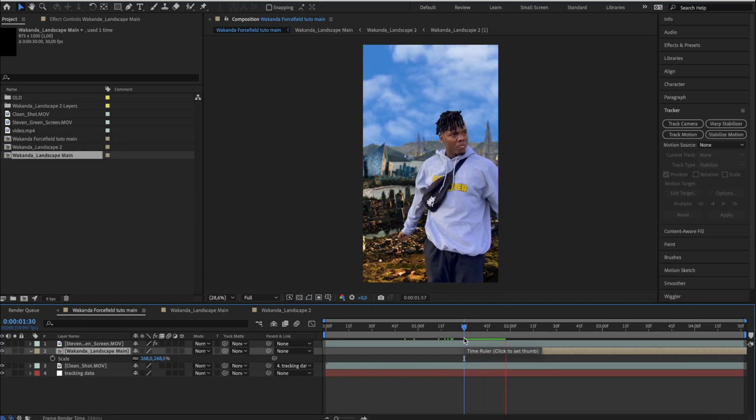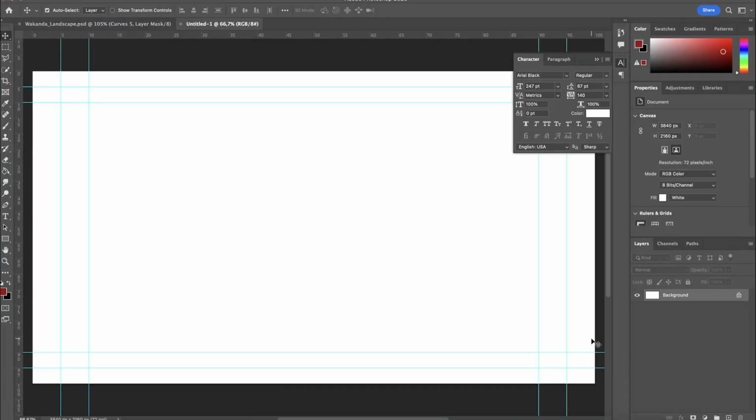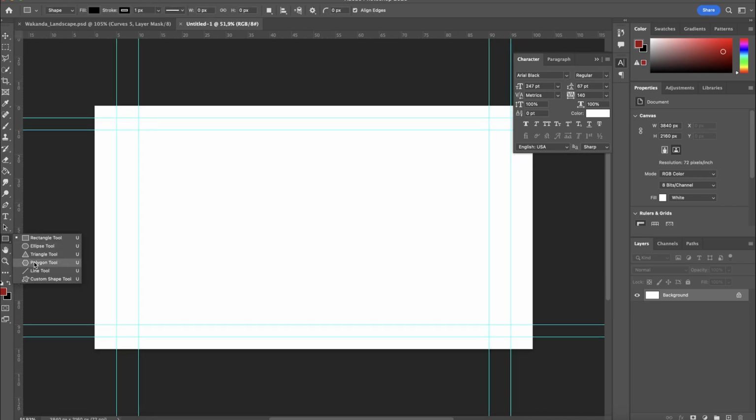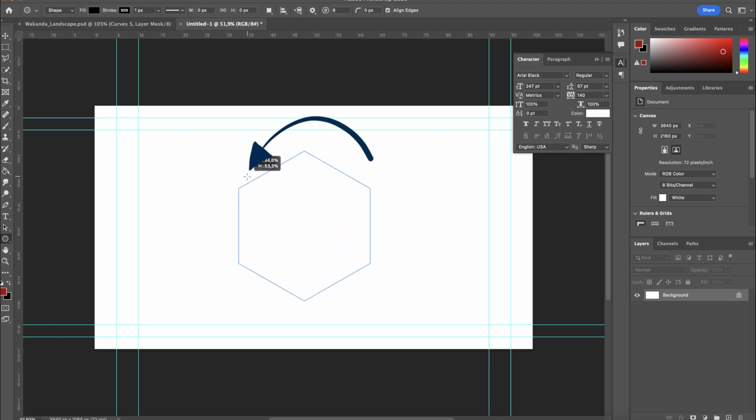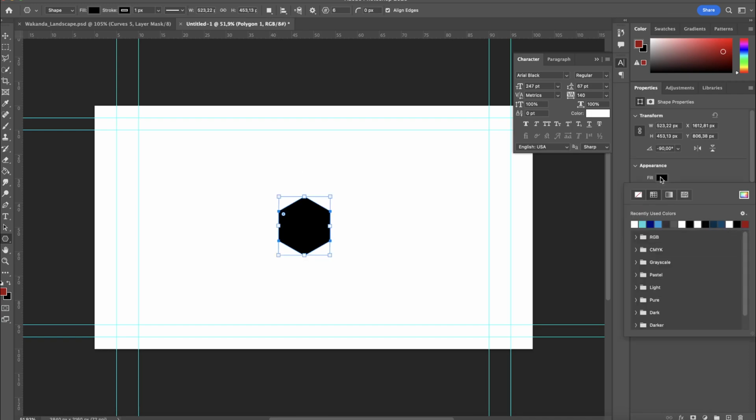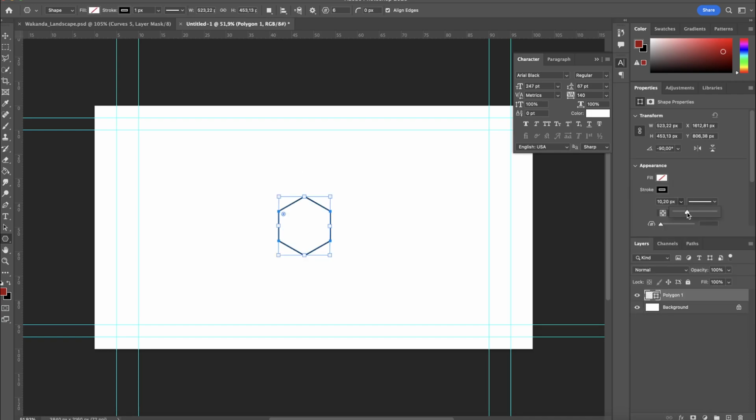To do that, open up Photoshop again and create a new file. Use the polygon tool and make sure the number of sides is set to 6. Then start to create a polygon shape at the center and make sure to move the mouse till it's set as shown here. Remove the color fill and increase the stroke size.